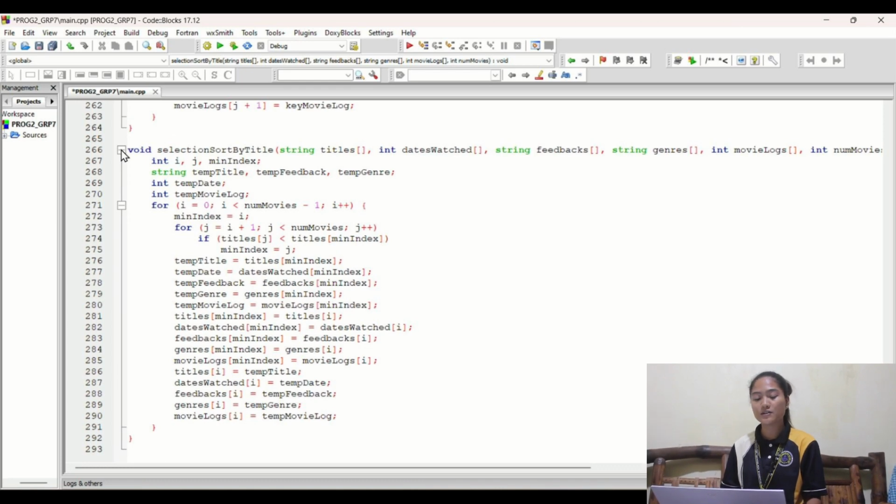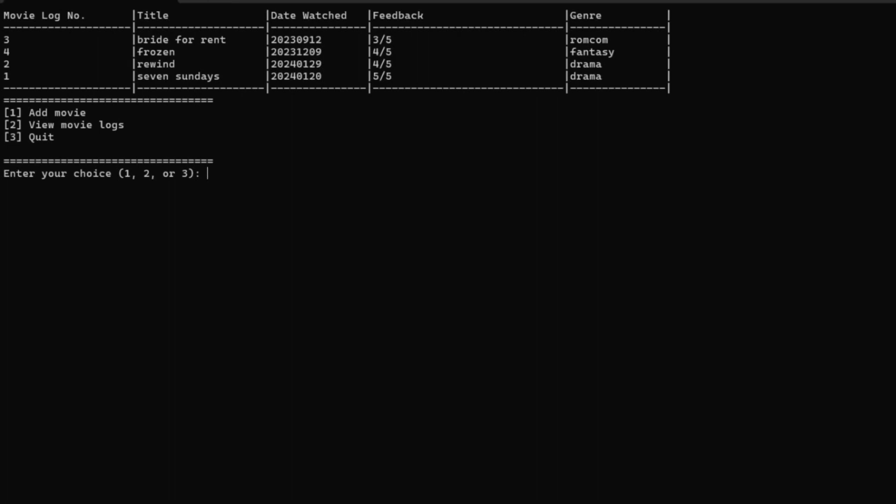The same as the insertion sort, this process continues until all movie logs are sorted by title, which helps arrange the movie logs alphabetically by title, making it convenient to search for specific movies. After the sorting functions are selected, it will print the data in the sorted arrays in a tabular form.